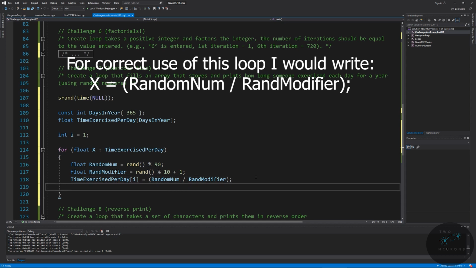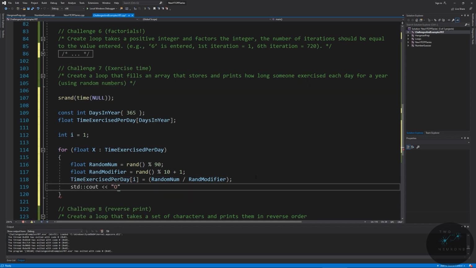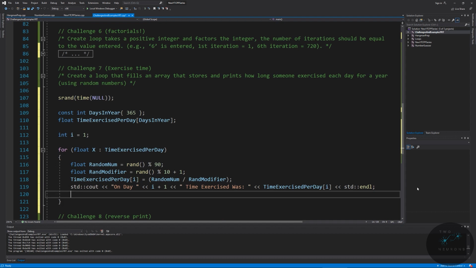We are then going to std::cout "On day" i + 1. And again, this isn't an intentional error. This is related to why this is wrong, though. "Time exercised was". And then I can either do times exercised. Actually, I'm going to do it this way just so I can guarantee we'll see the error. There are better ways to write this particular line, but I want to show you an out of bounds error. All right, so we're going to output the time on day 1, 2, whatever, the time exercised was whatever this random number is. And then we are going to increment i.